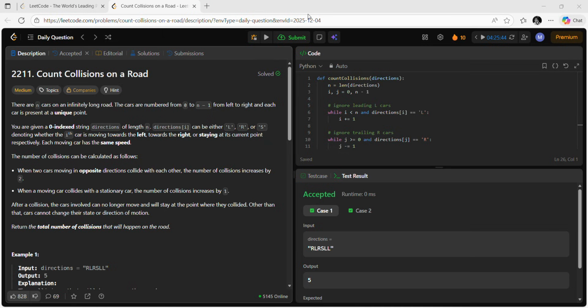In today's video, we are going to solve a very interesting problem called Count Collisions on a Road from LeetCode. Okay. This problem looks very complicated at first because cars are moving in different directions. Some are stationary, collisions happen, cars stop after collision, but don't worry. Today, I will explain the solution in a very simple and logical way, line by line.